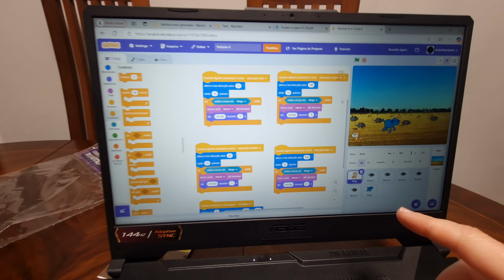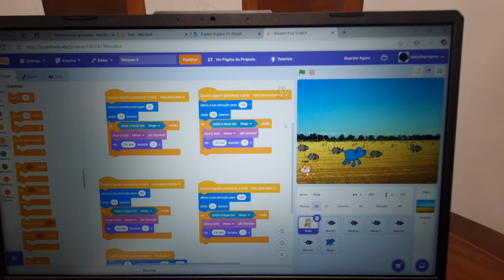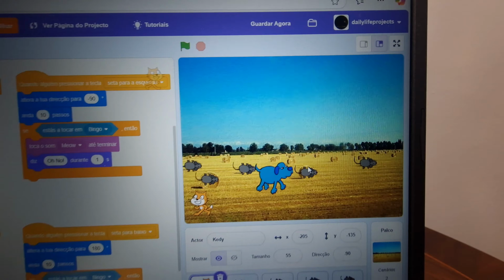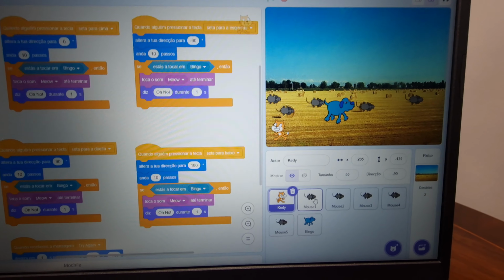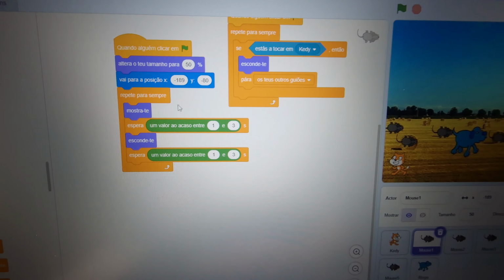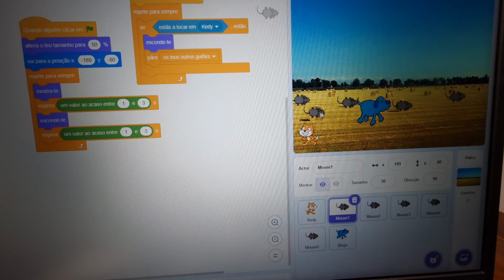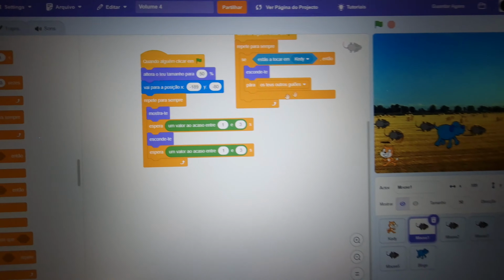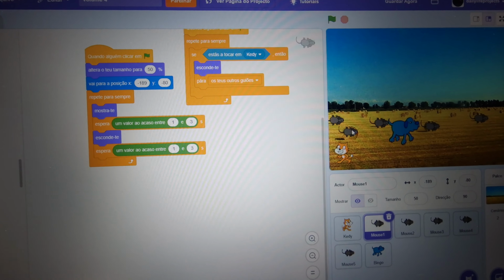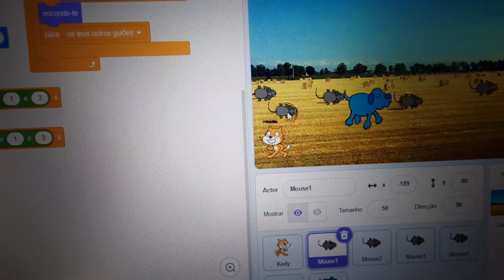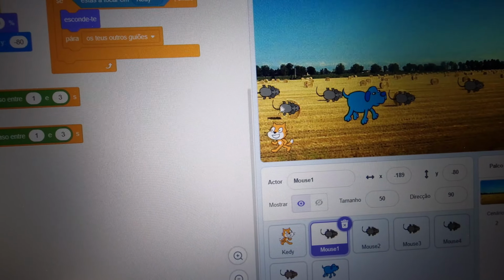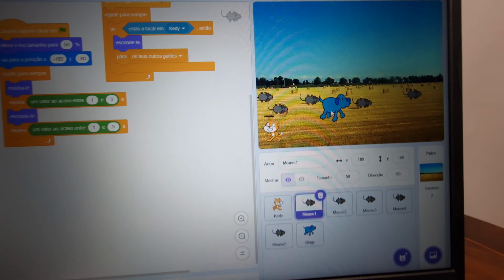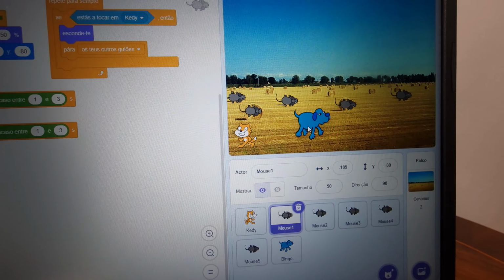Okay, so this time we had to choose a background, which was this farm background. We had to create these figurines that are going to be the rats, the mouse right there. We had to give it commands so that each one goes on top of a roll of hay, and then we had to put the dog here also.